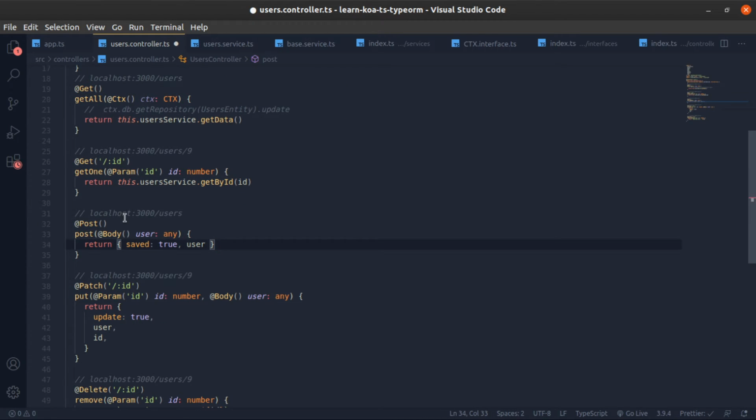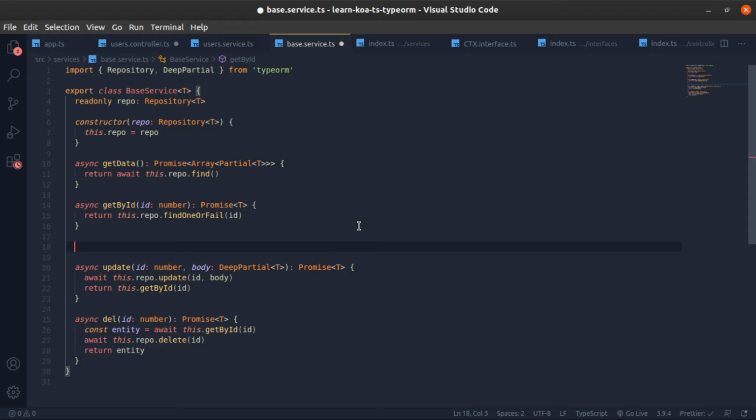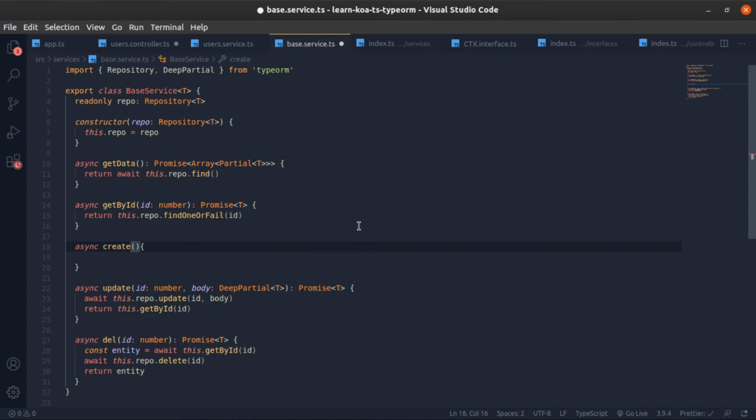And for the create, I actually forgot to create the create function in the base controller. So to do this, it's really simple, and I will show you something really cool in TypeORM. I didn't know that this thing exists. When I did my TypeORM videos, I didn't do that. I did not know that.